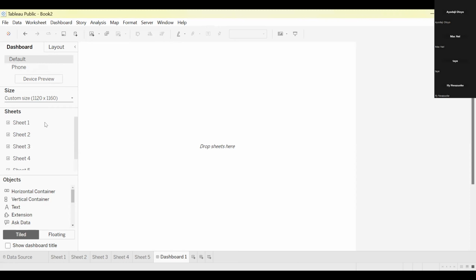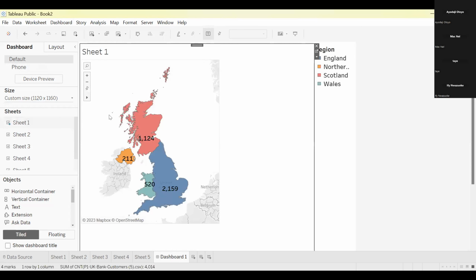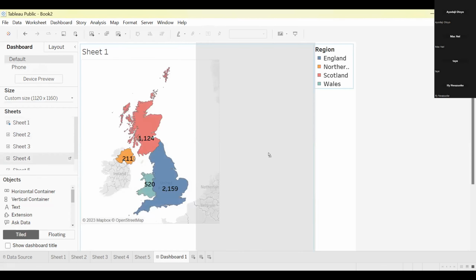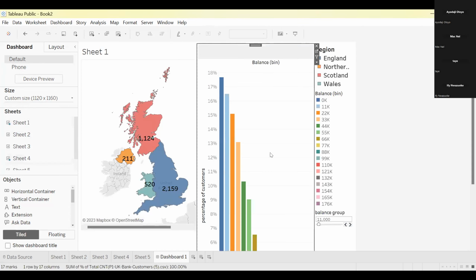So drag sheet one. Just drag it and drop it. Okay. Then drag sheet four and drop it. What did you do here? All right, you put region. Oh, you put too much.